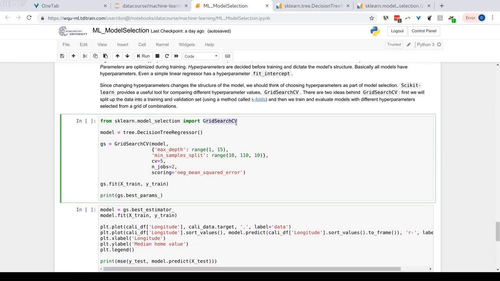Now, this GridSearchCV is an estimator. It's an estimator with a fit method and a predict method. So see how this works. So we're going to import GridSearchCV. We're going to create an object for our model. So we want to tune our decision tree regressor. So let's look at the syntax to work with GridSearchCV. We pass it the model, so this is what we want to tune.